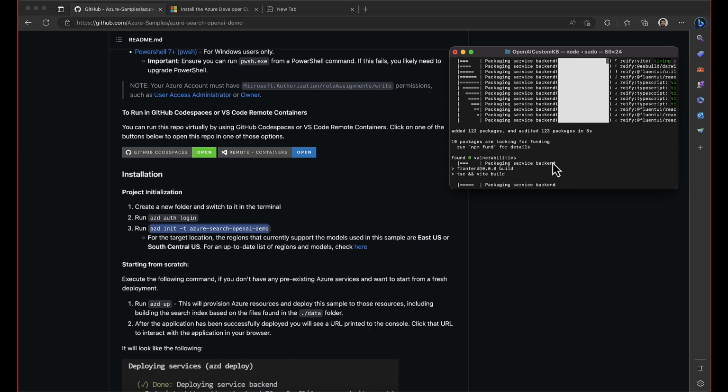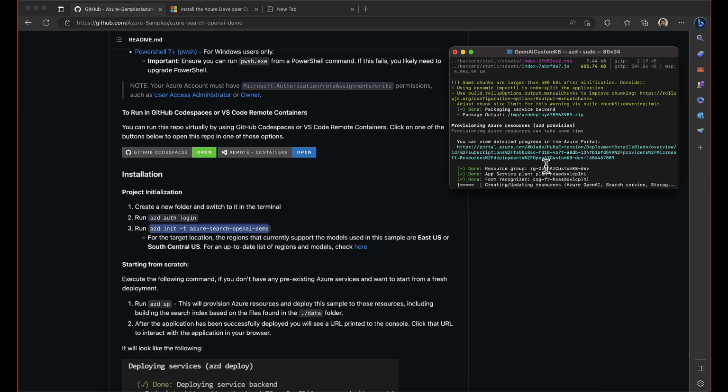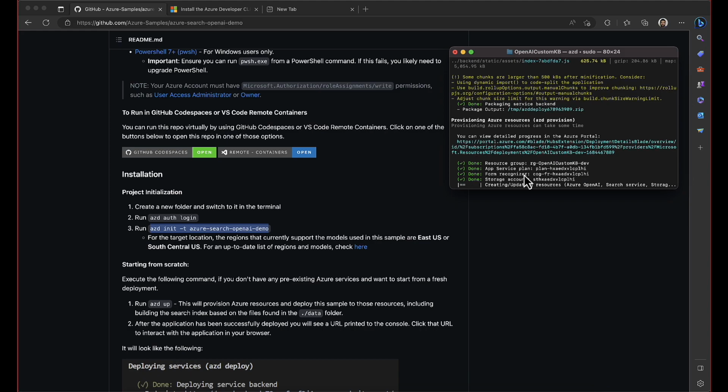because it is going to deploy so many resources, around I think 5 to 6 of them. So it has created a resource group with this name, added an app service plan, form recognizer. We need to explore this form recognizer. It's a very powerful service which reads PDF documents and extracts the text out of them. This is a very good service that we can utilize in one of our applications.